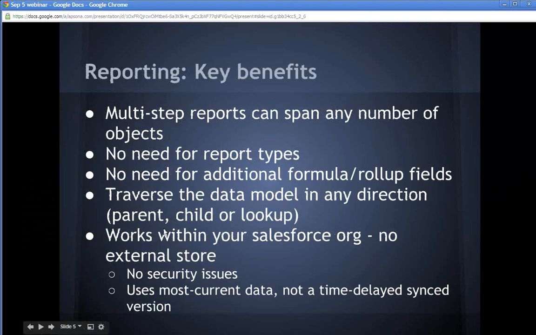Now, let's talk a little about the main benefits of multi-step reporting here, the reporting aspects that are covered by these two apps. Multi-step reports, as I said, can span an arbitrary number of objects, and that's different from some of the reporting tools you may have seen. Salesforce itself, for example, even with the join reports, limits you to, I think, 5 blocks within the join report. And here you can have any number of steps within the report. You also can go up and down in your data model, navigate the data model in any direction you want. As it says here, traverse the data model up, down, via parent, child, lookup, what have you.